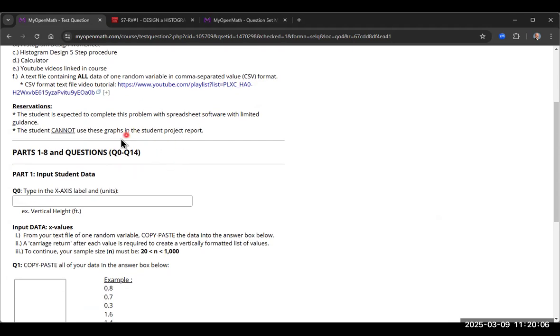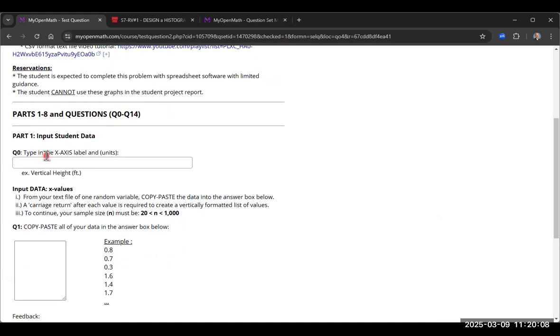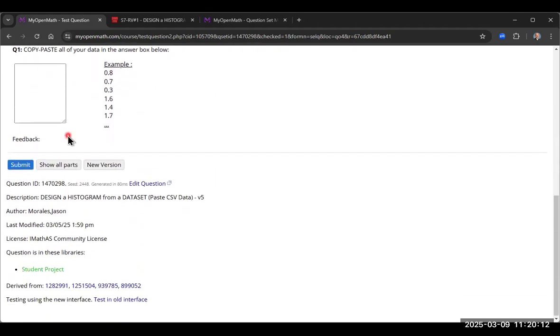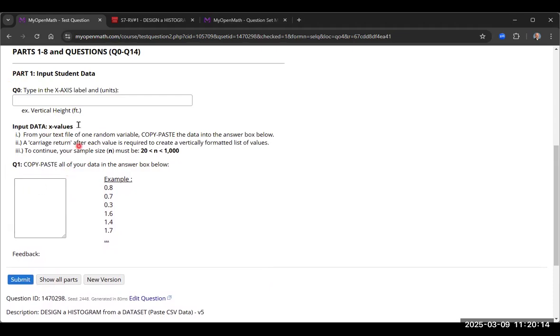Now, this MyOpenMath problem is also separated into parts. There are 8 parts. As you scroll down, you'll see, well, wait, I can only see part 1. Well, I've done this by design, so you can't move on to the next part until you've answered everything in the previous part. So when we fill in these 2 questions for part 1 and hit submit, that'll let us go on to the next part.